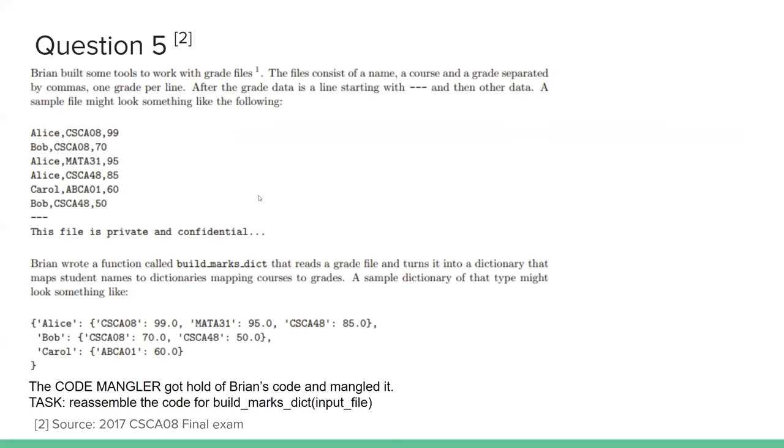Sorry, it's a little blurry, but this question, it's quite useful.